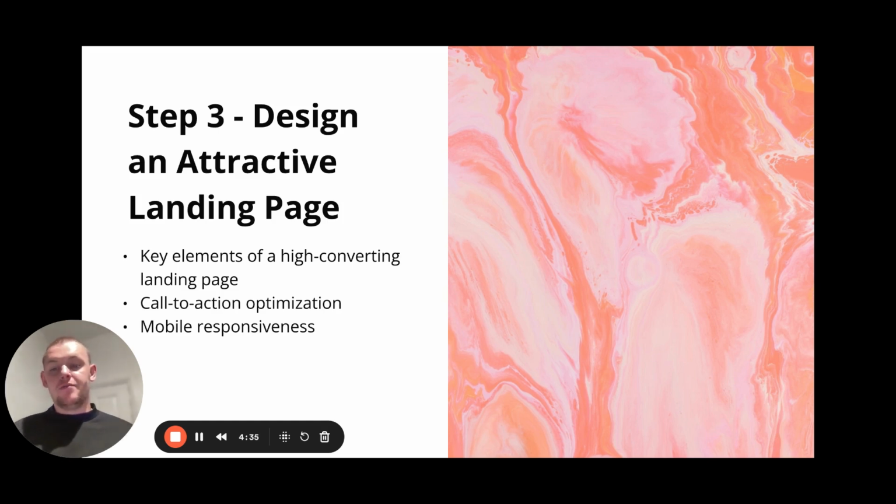high converting landing page are probably just symmetry, minimalism, making sure that things work as they should, and giving a few animations here and there. It doesn't need to be seriously intricate, it just needs to work.